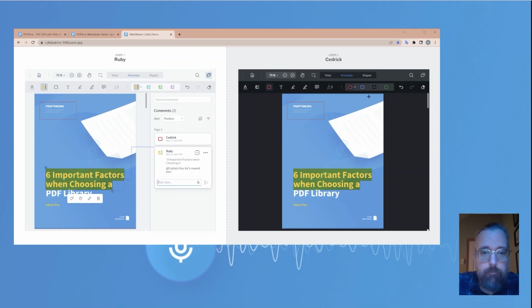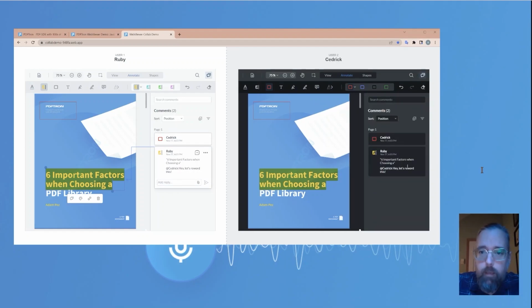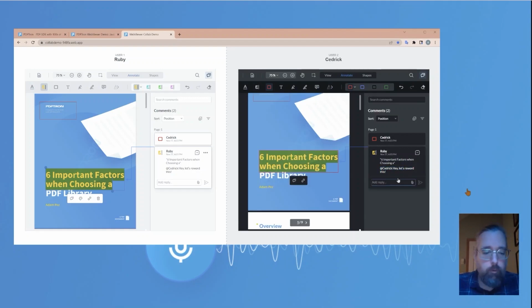And click Save. Then we see on Cedric's machine, if I open up the comments, here's this comment from Ruby saying, hey, let's reword this. And Cedric can reply and alert Ruby, no, it's perfect. And alert Ruby that no, we're not going to be rewording this.